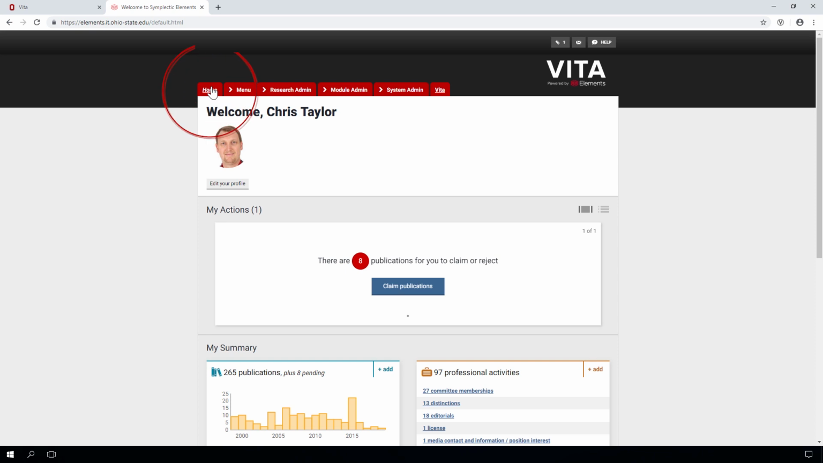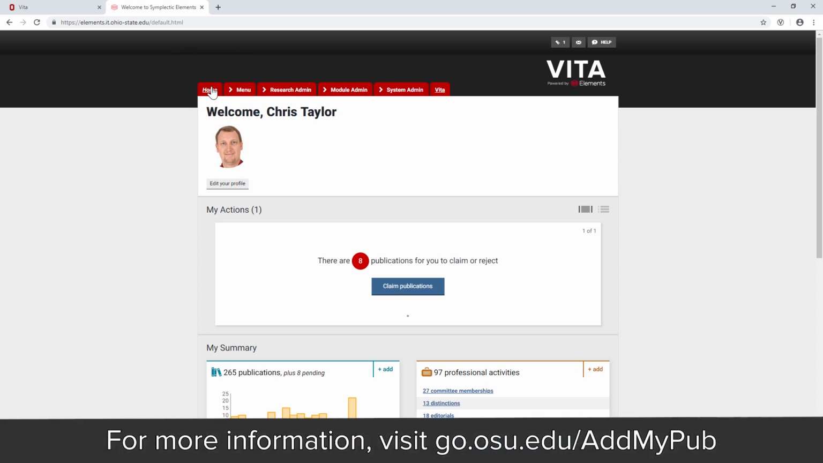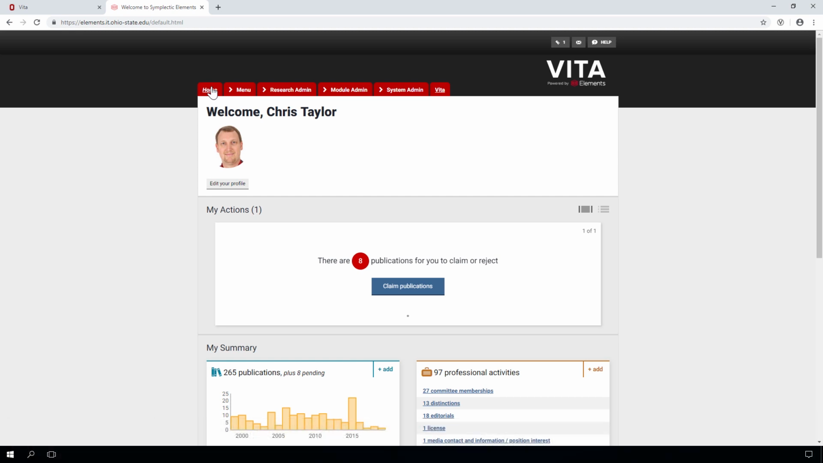Click on the Home tab to go to your Elements My Summary page. There are two methods to entering information into the faculty information system. One of those methods is the manual entry of all record types, including publications. As mentioned earlier, Elements is a harvesting tool. It works by suggesting a list of potential publications for you to claim or reject.